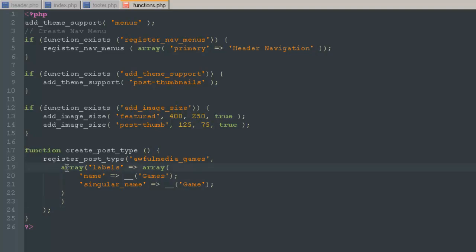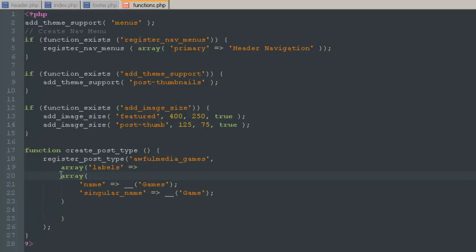But we're still inside of that array. Don't go outside of that array. See, this array closes right here. So what we could do is actually just knock that down. Let me see if I can make this a little bit more legible. Does that make more sense? So this array closes here. That array closes there. So this array is inside this array. But all this array is doing is defining the labels. Okay?